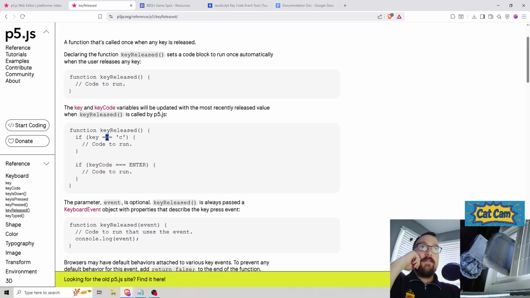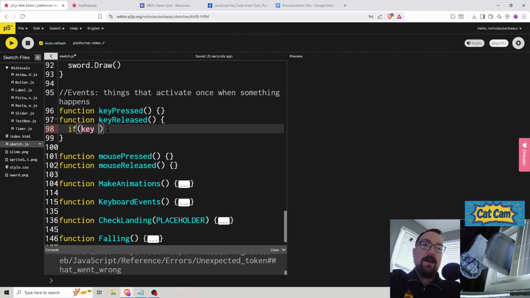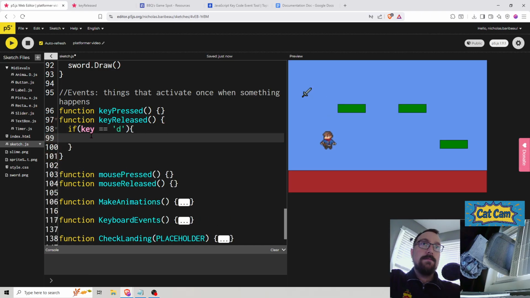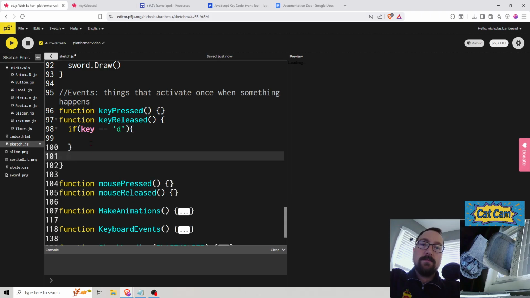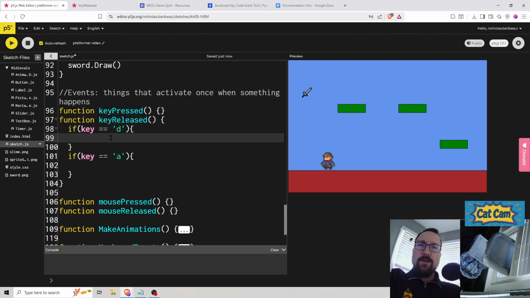Yeah, okay, so we're checking to see if a key is... we can check to see the key directly. Okay. So we'll say if key is D, and if key is A, then I want to switch back to idle. There are going to be problems with this. We'll see it.